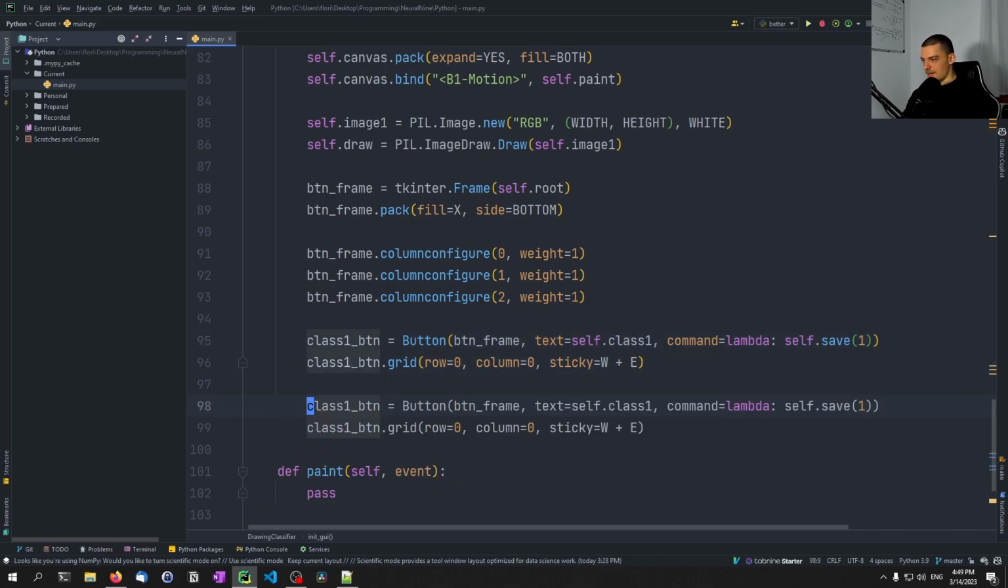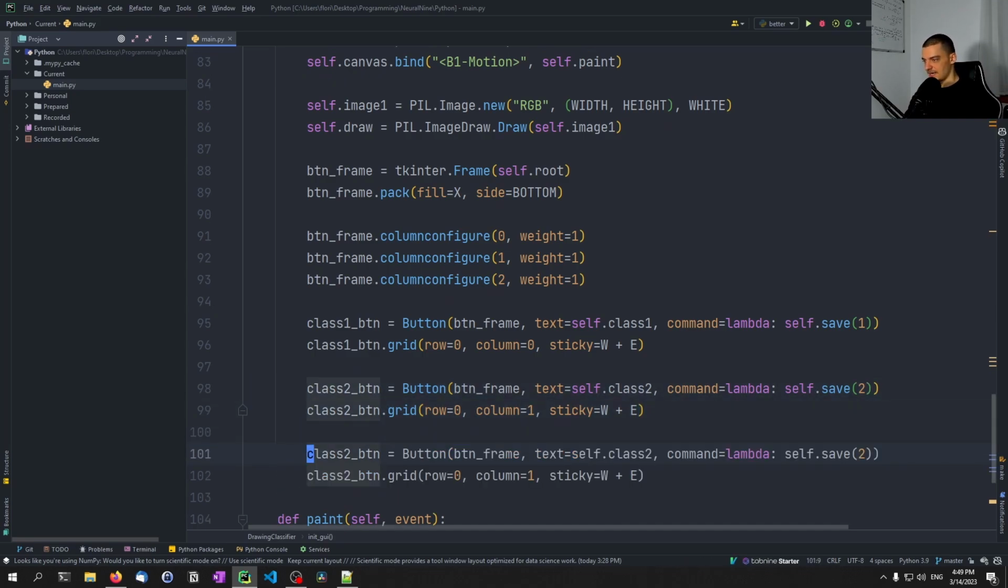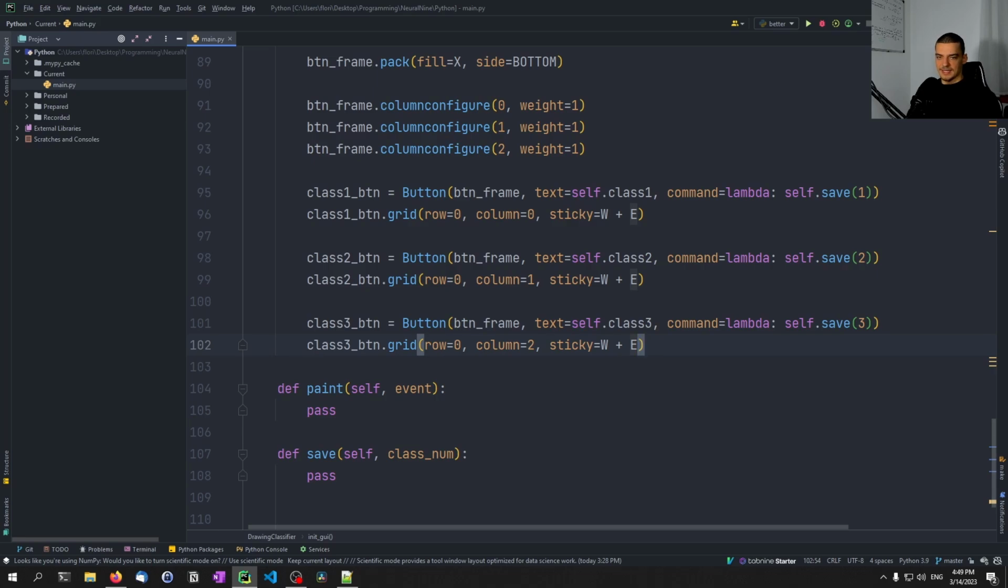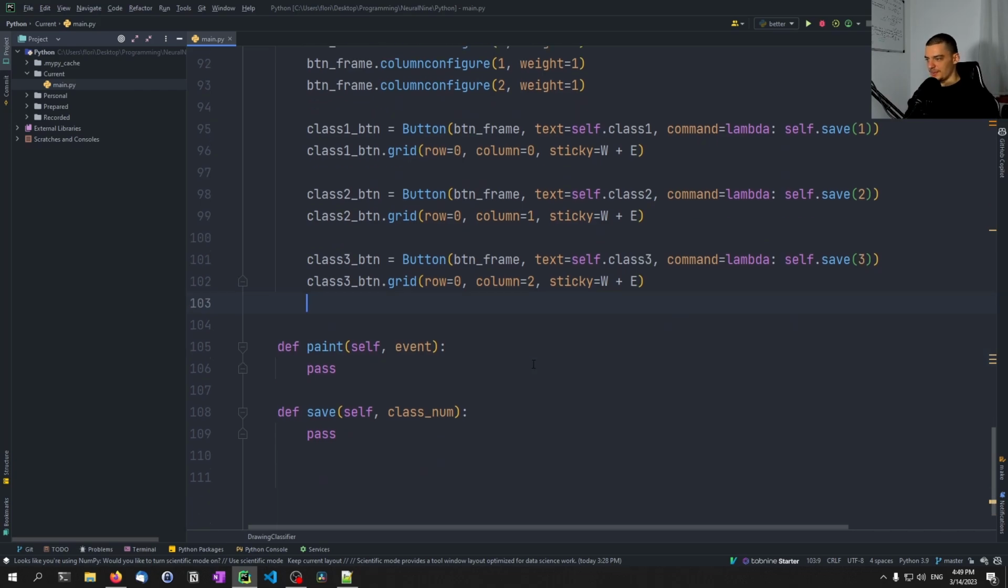We can copy this now. We can paste this and replace 1 with 2, and here as well, and here as well. Rest should stay the same, other than the fact that the column is 1. We can copy this again. We can change this to class 3. Class 3. Column is going to be 2. Class 3 and save 3. Those are the 3 class buttons that we use to take a drawing and add it as a training data sample for a respective class. The functionality will be implemented down here.